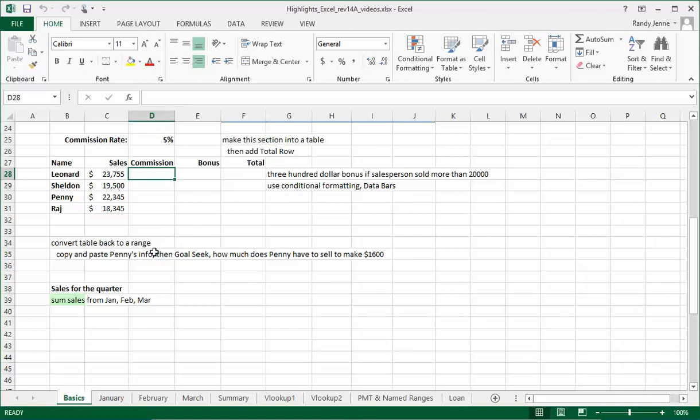So to figure out how much Leonard earns this month, we build a formula that just says equals Leonard's sales times the 5%. But since I'm going to fill this formula down for the other 3 salespeople, I need to make sure that the reference to cell D25 is an absolute reference. So I'm going to press F4, which adds in the dollar signs. And then I'm finished with that formula. So Leonard's commission amount is $11.88.